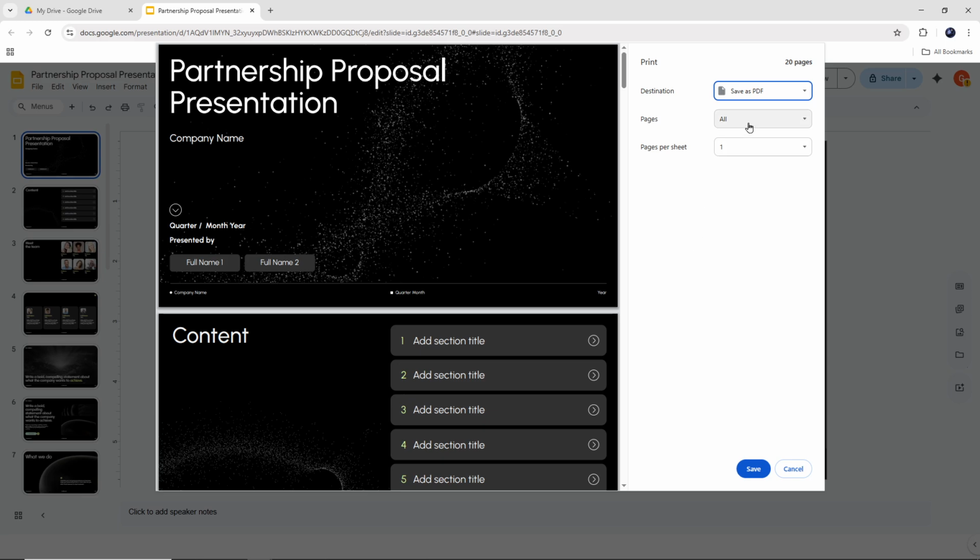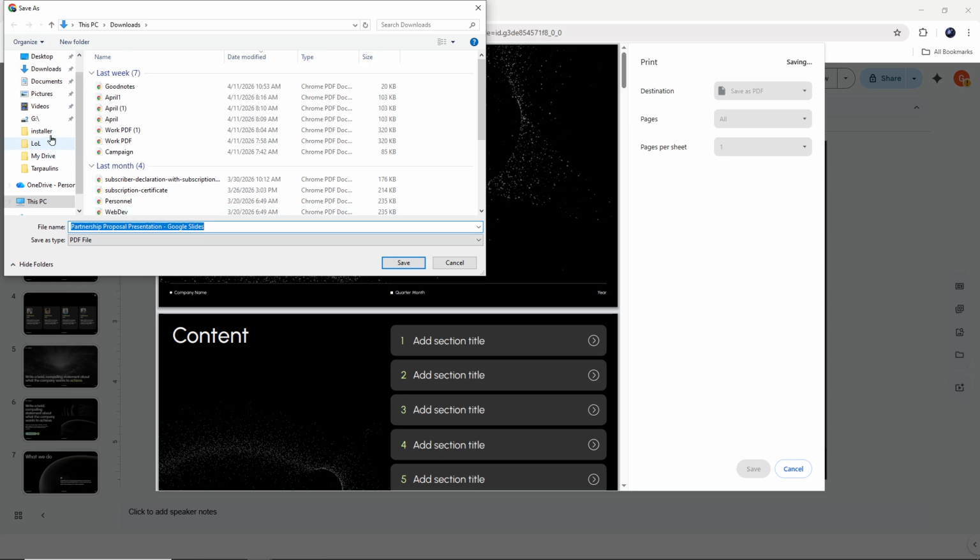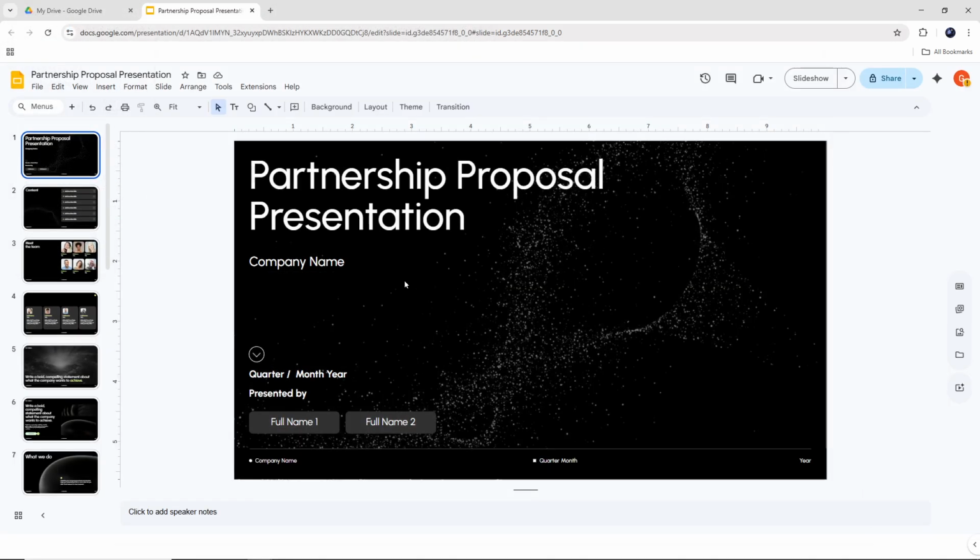Click Save. Your system will prompt you to choose a location and a file name. Pick a folder you can find easily, name the file clearly, and confirm. The PDF will be created using the current print preview settings. Once the save completes, you can open the file from your chosen folder to verify the export. That completes the method that works with view-only files when printing is allowed.